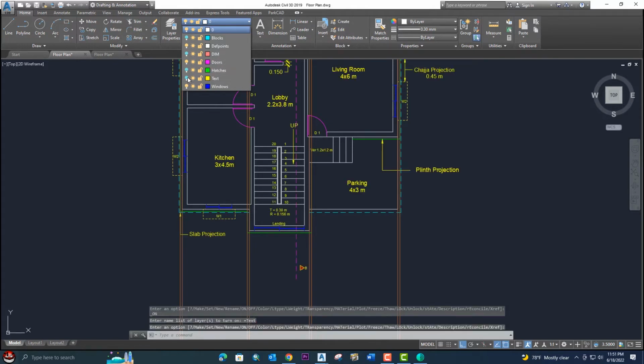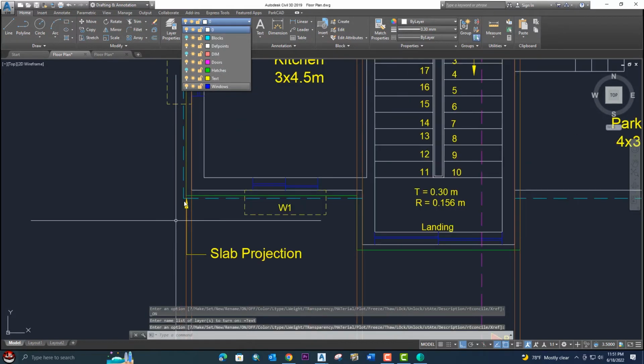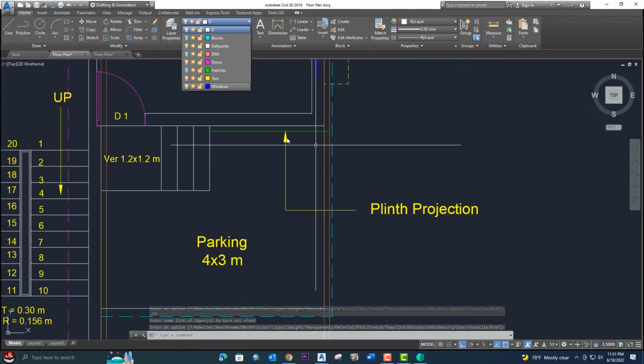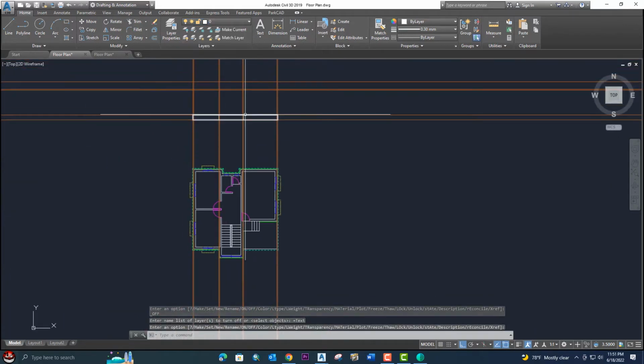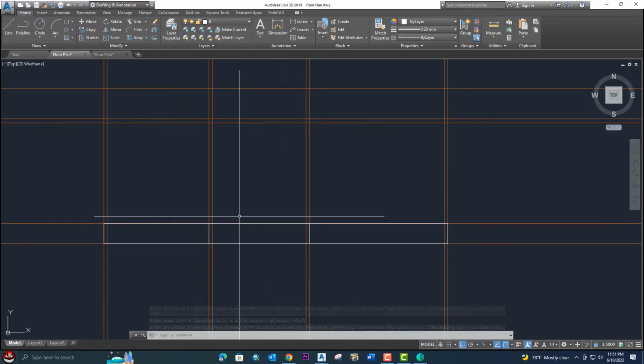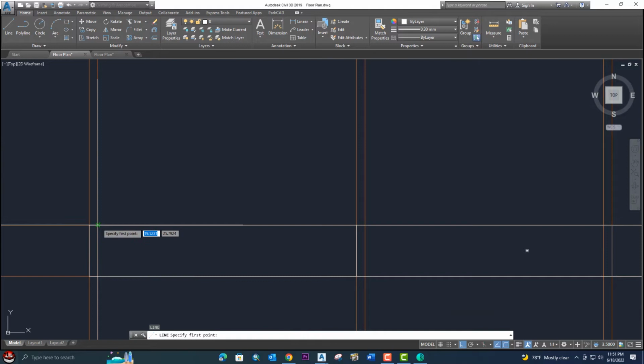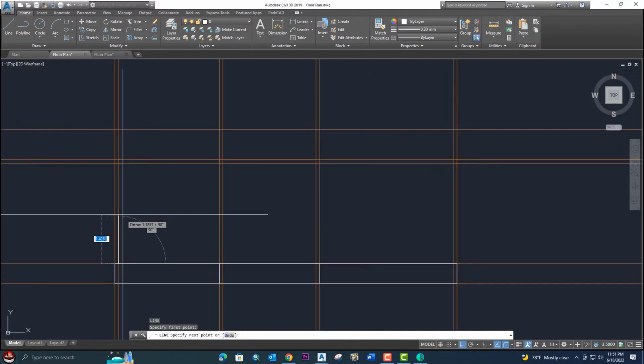me turn on the text. You can see this is the slab projection and this is the plinth projection. So the plinth projection is 0.10 from the external walls, as I explained already. So now this is clear. L for line, we will draw the external wall. This is the external wall line.